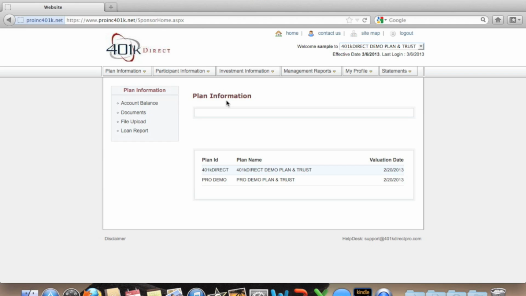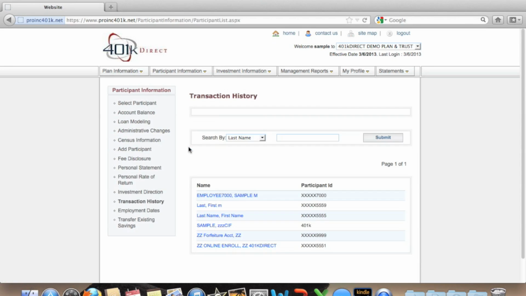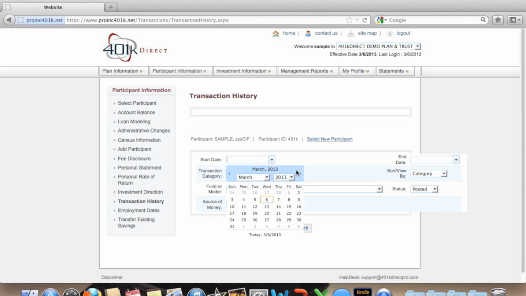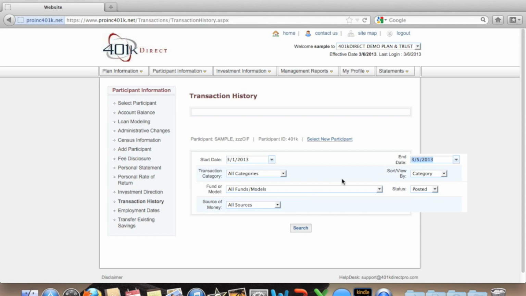Plan Level Website Participant Information. You can review the participant's contribution transactions via the secure encrypted Plan Level website. To review transaction history, go to Participant Information, Transaction History, select a participant's name that you wish to review, enter the start date and the end date. Do not change any other item and click Search.